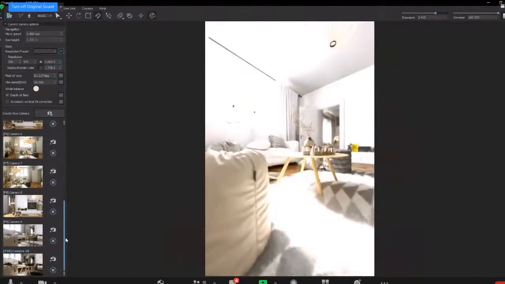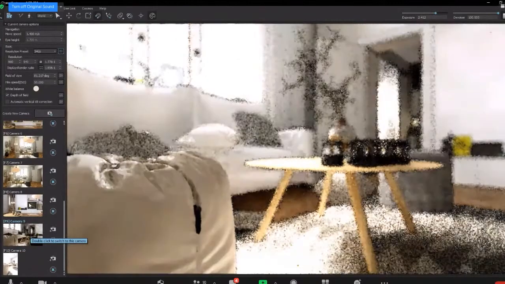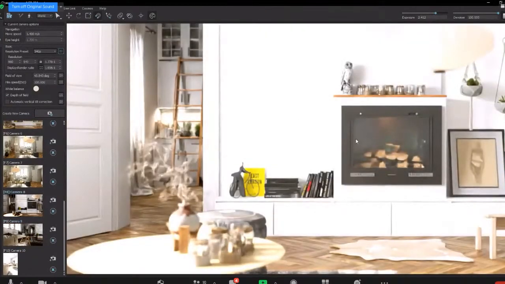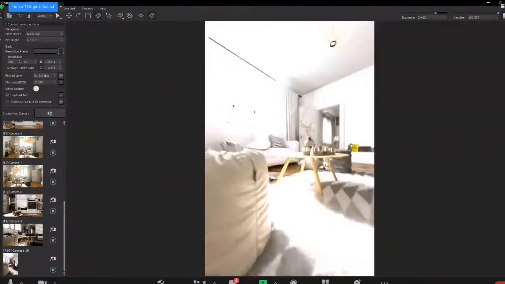And now I can just go ahead and save this camera. And now this camera will remember its resolution. So if I go and switch to the other camera here, or this one, the resolution is going to be brought back to the original landscape. And if I go to the newly created camera, now we have the resolution tied to the camera.